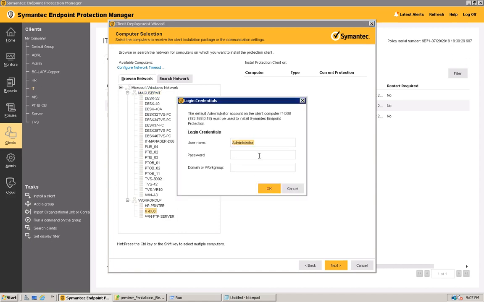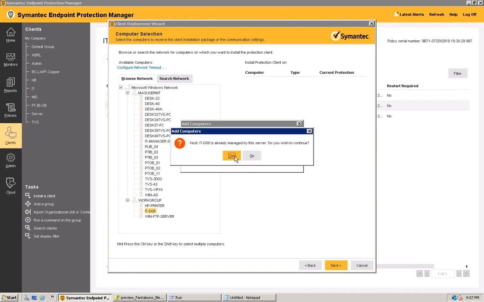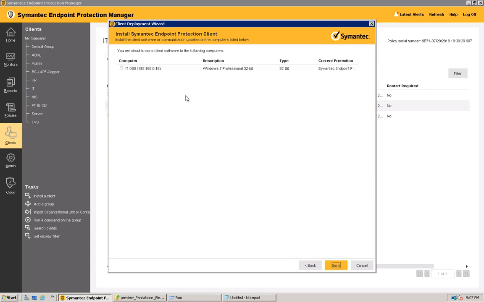So I just need to move this side, and for that it will require the local administrator password. Okay, once you give the local administrator password, okay, it is showing already managed, or still you want to go. So I'm just clicking yes here. Okay, so like this I selected this and just click next. You can select multiple also, and this is a 64-bit, so it has taken 64-bit.